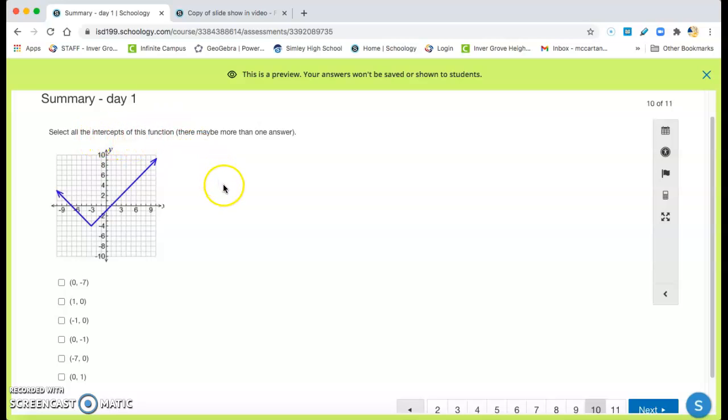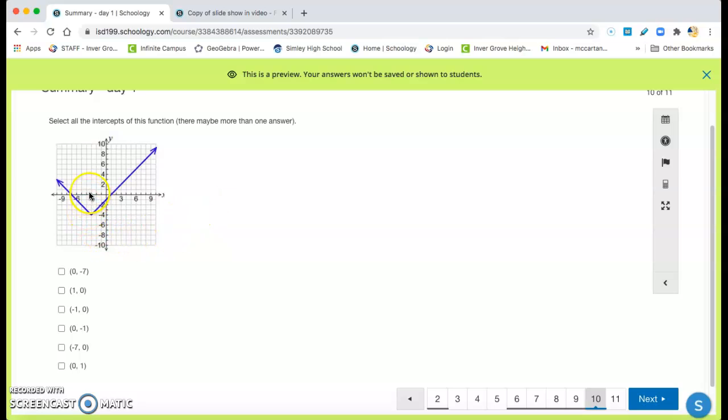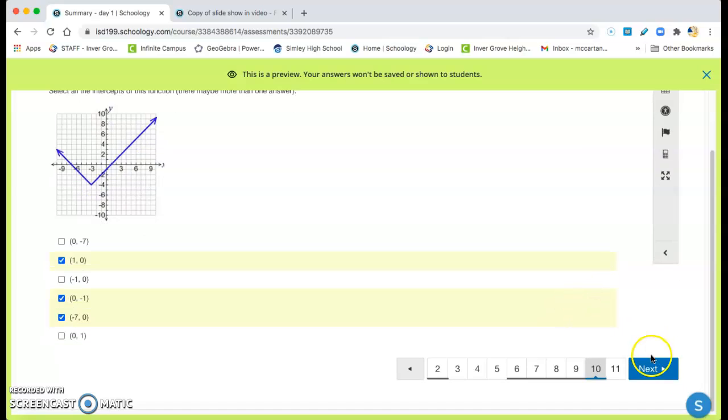Select all the intercepts. Oh yeah, there's 3 of them. This goes through right there. That is -7, 0. See that? That's the x-axis right there. -7, 0. Then we can come across right there. It crosses at 0, -1. This is on the y-axis, up and down. It crosses right there. And it crosses the x-axis again, right there. That is 1, 0. The y is 0 right there. Again, this is the x-axis, it's crossing right there. 1, 0.